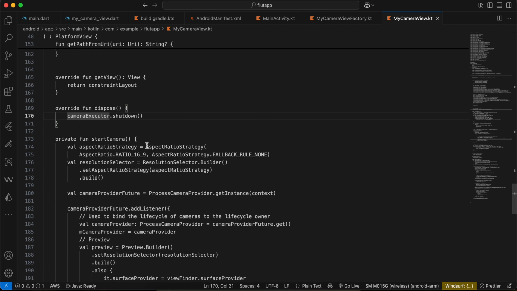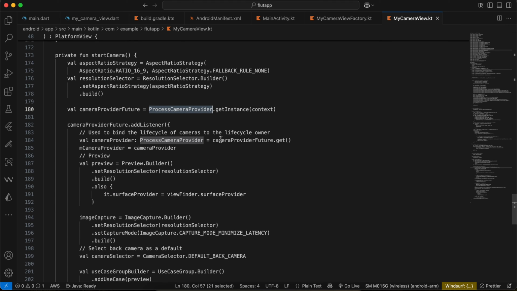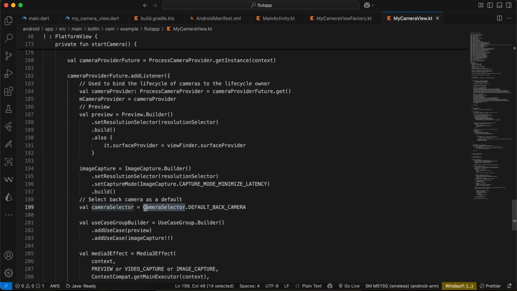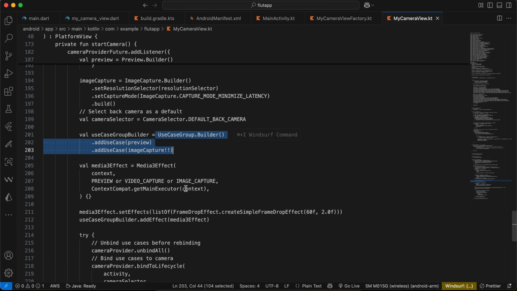Inside start camera we define our aspect ratio strategy, resolution selector. Then we define our process camera provider as well. Then we do camera provider future dot get. Then here we define our preview view as well. Here is our image capture as well. Here we get hold of our default back camera. Then we define use case group builder dot add preview use case as well as image capture use case.